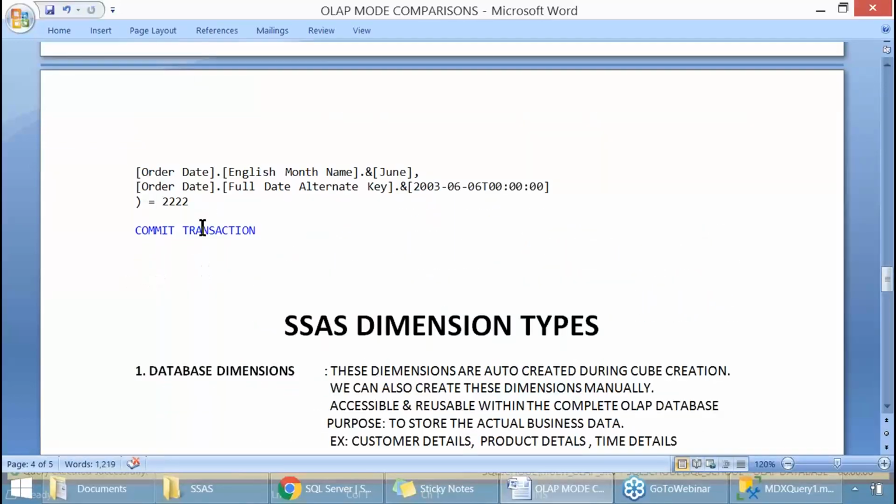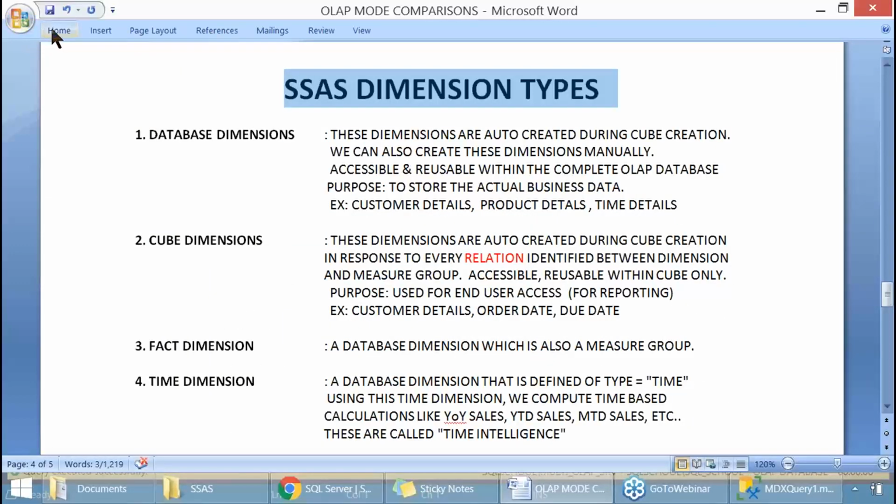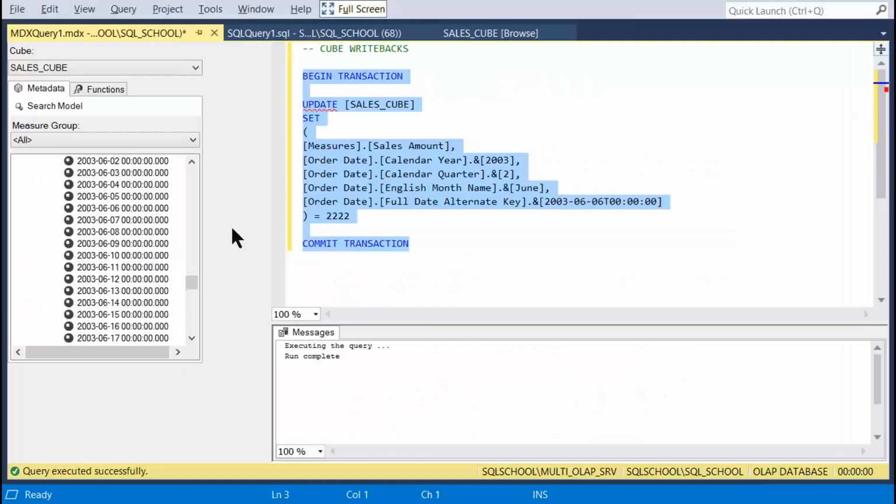multidimensional mode, we have some dimension types, SSAS dimension types. From the older classes, we learned database dimensions, dimensions pertaining to the entities, right? The older classes, we learned it in modeling, dimension modeling chapter. We got cube dimensions pertaining to relation. So entities yield database dimensions, relations yield cube dimensions, right? This one. Here we go.